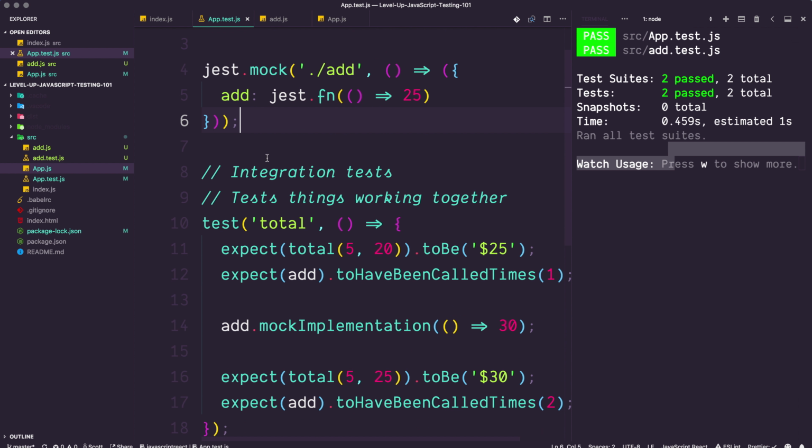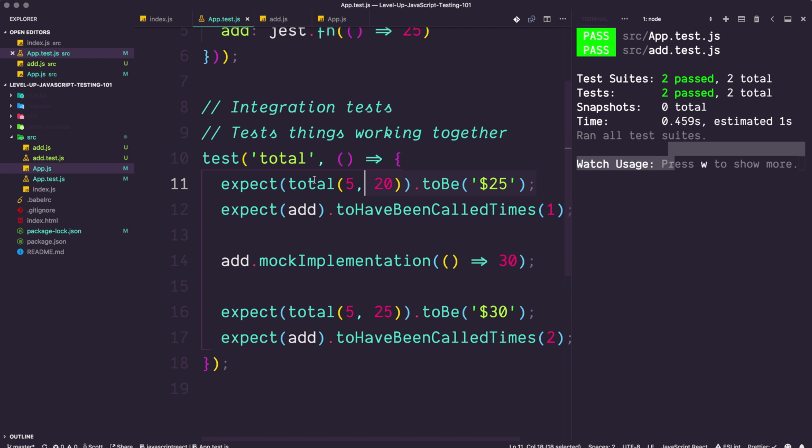Okay, so now at this point, we can then run our test for total where we expect that, well, if we add two numbers together, it's going to come out with 25. And again, we can also check in and spy on this function to see that, well, the internal add function inside of total, right? Total runs add. We can see that add inside of total ran once. And we can see that, with the mock implementation here, we modified the value to 30, and now when we expect the value to be 30, we can see that add has been called again.